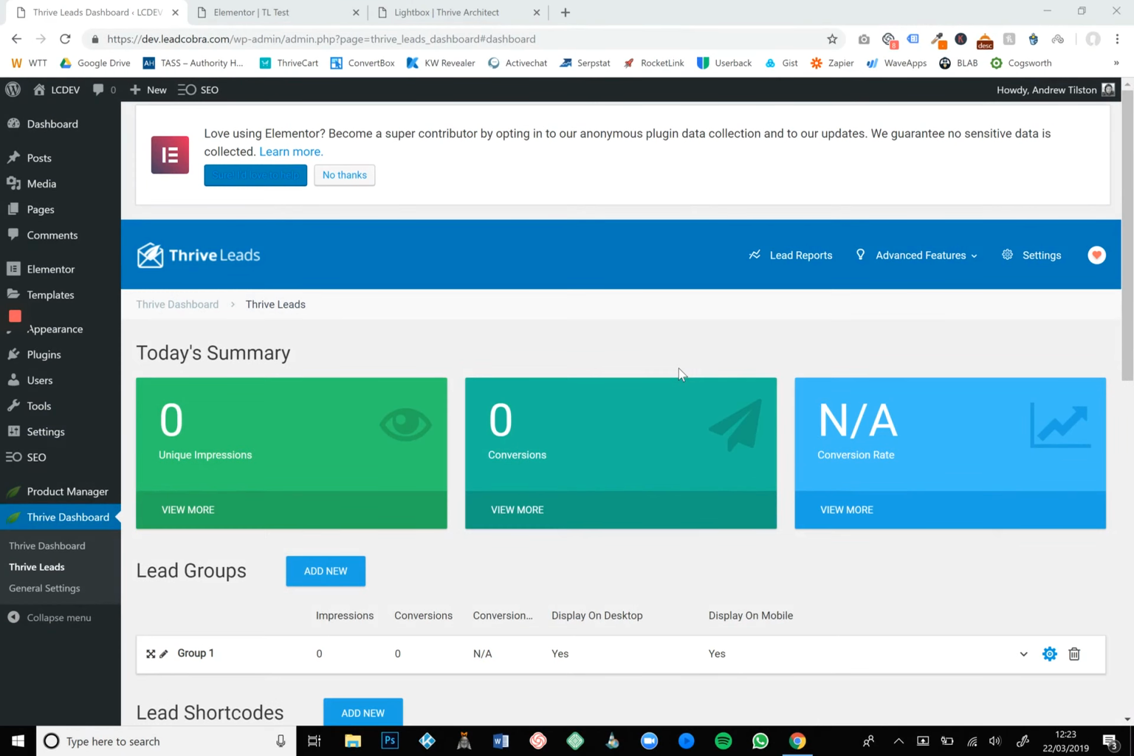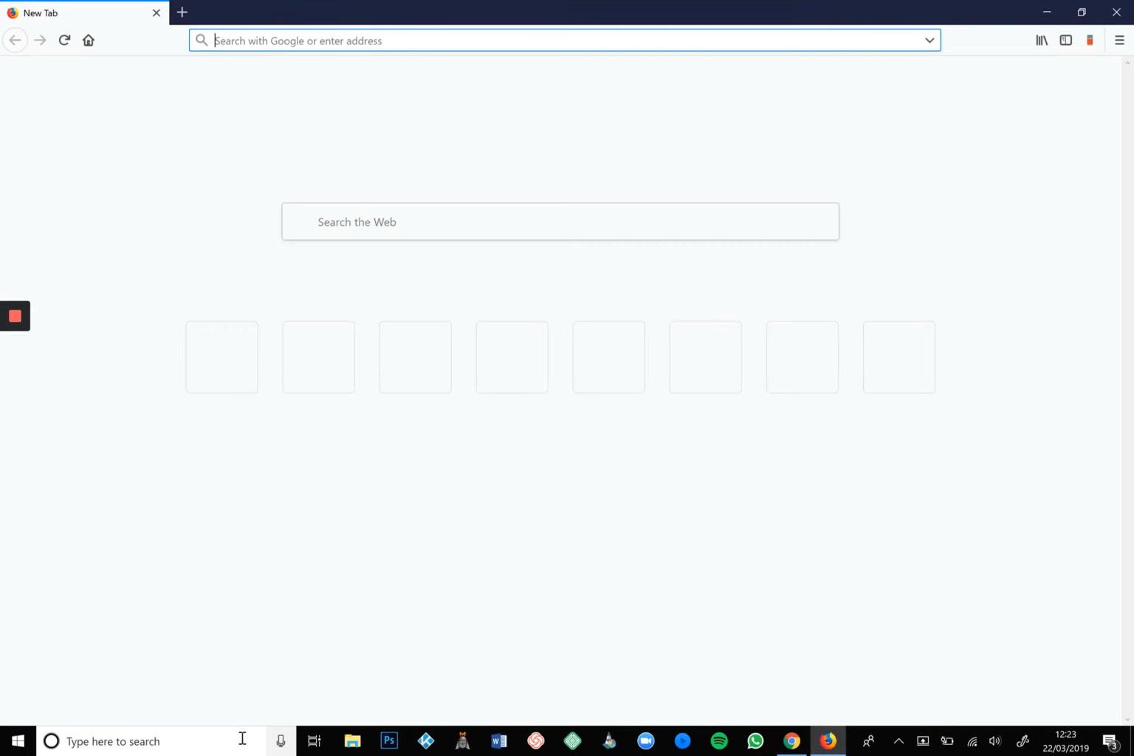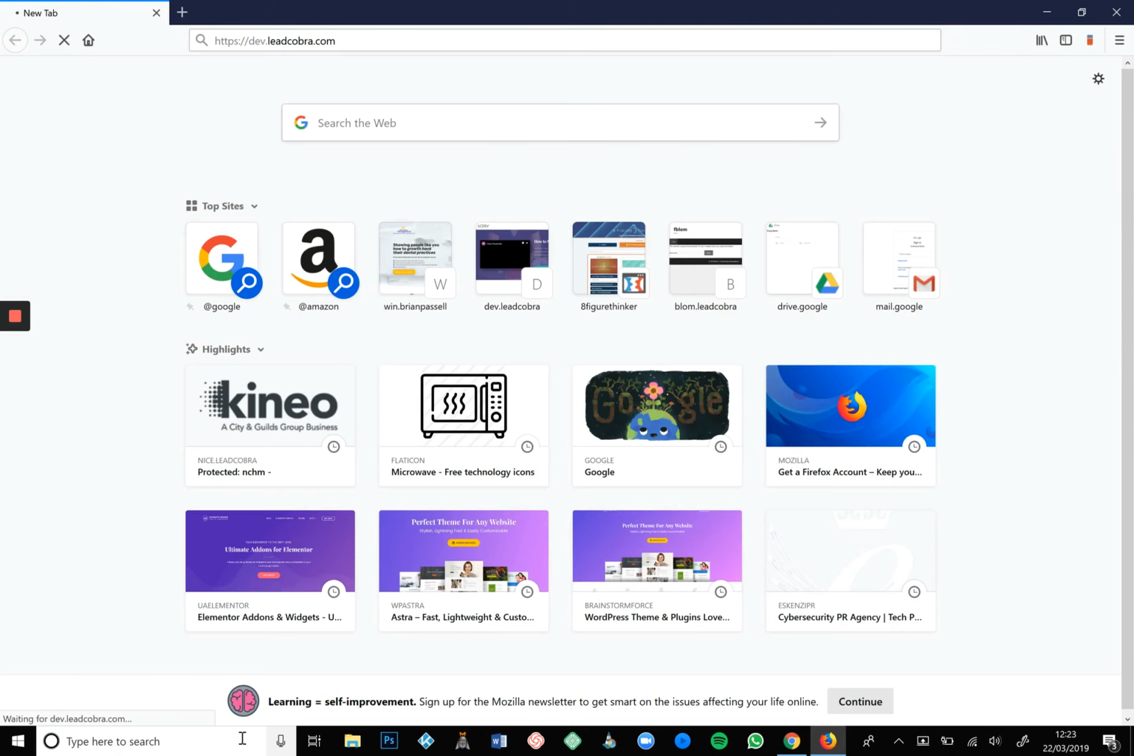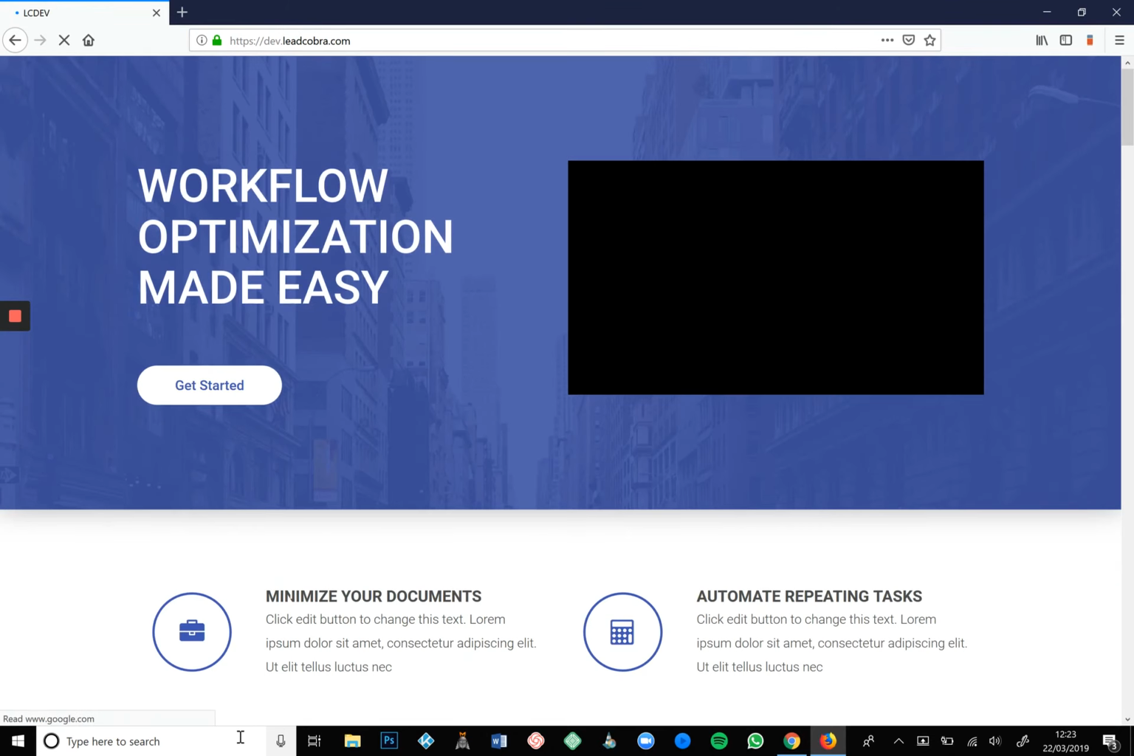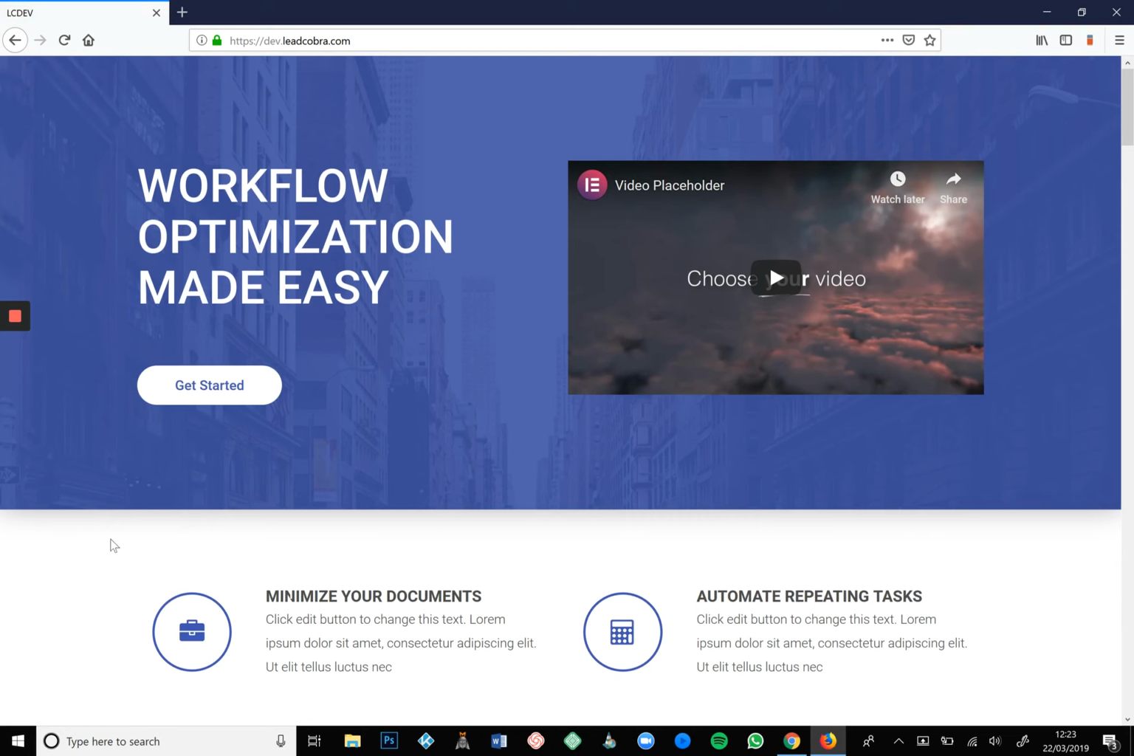Right, so let's head on over to the live page, and we'll do this on Firefox. Why not? So we'll just load up the home page. Yeah, and here's the page that we created in Elementor, or rather installed from Elementor's template library. And the button here will trigger the Thrive Leads lightbox that we went through during the past 15 minutes or whatever it was. So if we click this now, it should load up. So let's click it and find out.